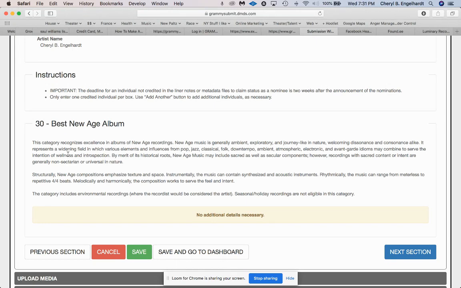Mine constantly has a tempo. I made sure that they were above the resting heart rate. So these pieces of music would not put you to sleep like most meditation and New Age music does. This is meant to give you focus and travel from one emotion that may not be wanted to one that is, like anxiety to peace. Melodically and harmonically, the composition works to serve the feel and intent. This category includes environmental recordings, which mine does not have, where the recordist would be considered the artist. So someone recording water, for example. Seasonal and holiday recordings are not eligible in this category. So I totally fit this category here.